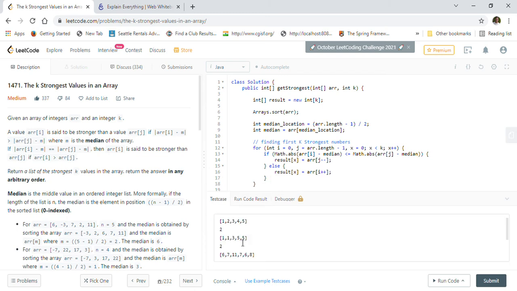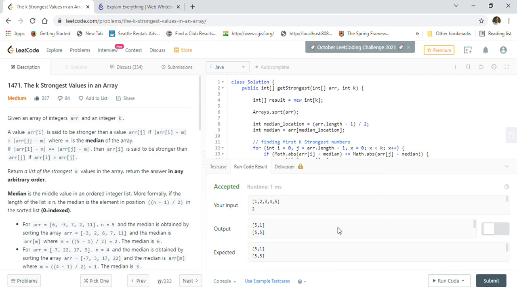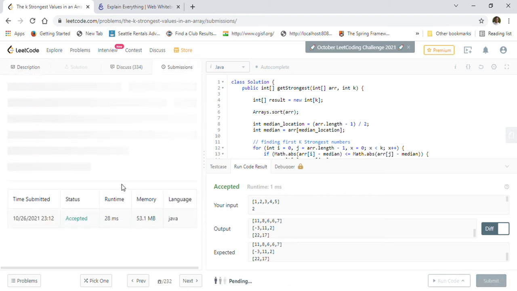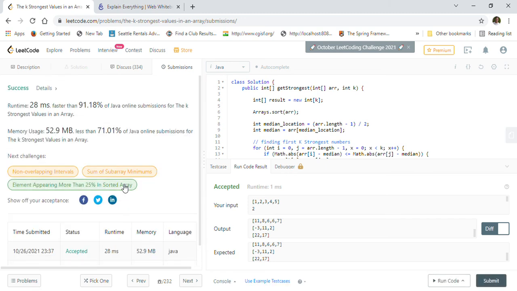Let's go through all the test cases they have given us and make sure that all are passing correctly. So all the test cases are passing correctly. We are not seeing any difference, so we'll just go ahead and submit our solution. Our solution got accepted with 91% faster in performance and 71% better in memory, which is pretty good.